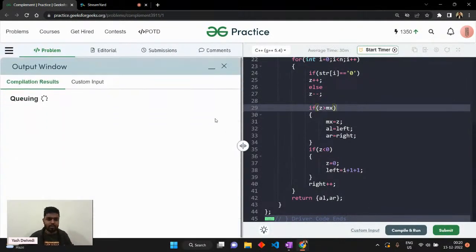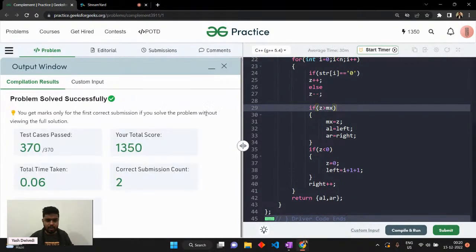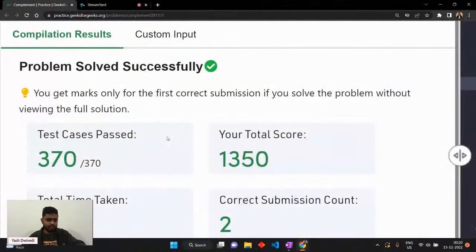Let's try and submit this now to see if it gets accepted or not. I hope it should get accepted as well. Yes, it gets accepted. You can see that my score also becomes 1350 with this problem.